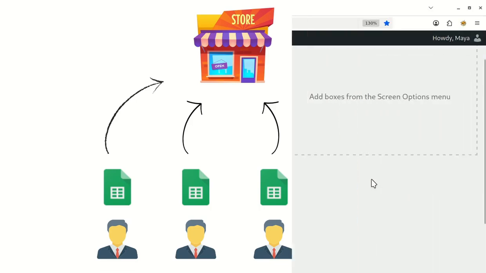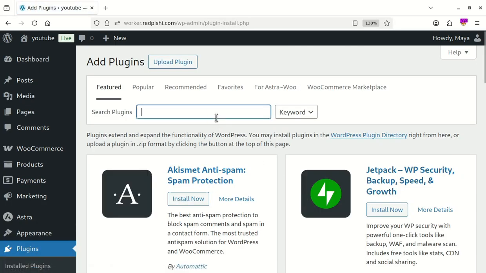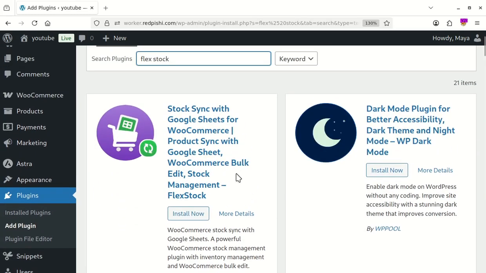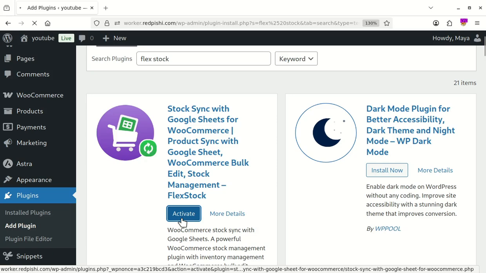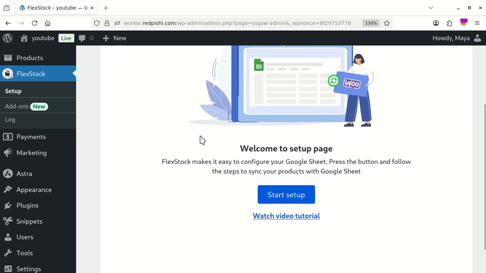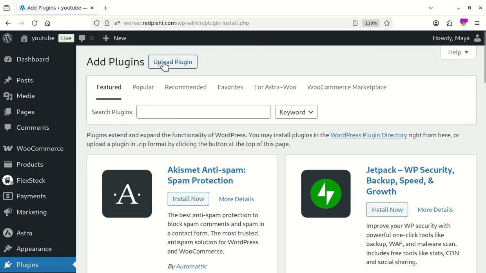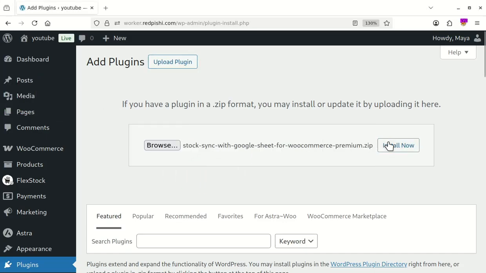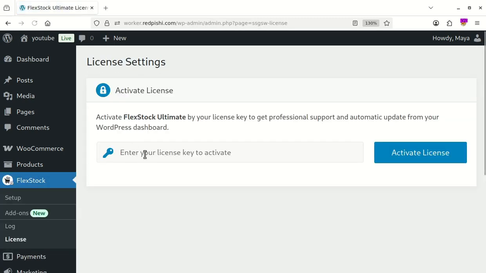To start, let's install the FlexStock plugin. Go to the Plugins section in your WordPress dashboard and search for FlexStock. Proceed with installing and activating the plugin. Since I already have the unlimited version, I'll be installing that one. Let's activate it.